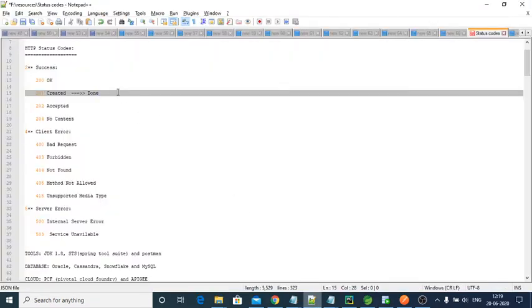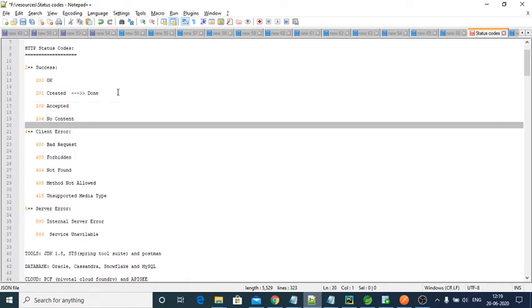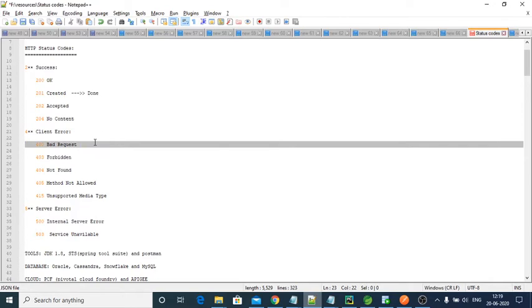Okay, let me start with another status code. I'll start with the flow. I cannot go one by one, so I will go with the flow, but by the end I will cover all the status codes. Since we have started with POST, let me start with some examples of the 400 series of client error messages. For that I'm going to take the example of bad request. The status code is 400 and the type is bad request. Let me take an example.